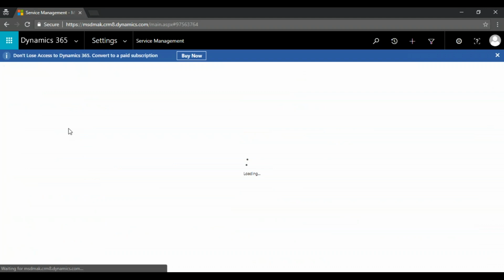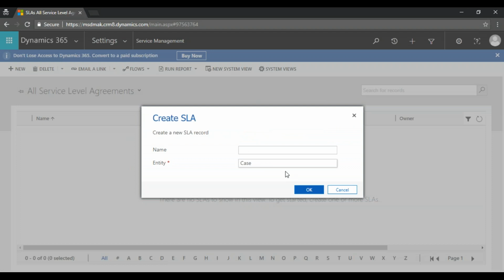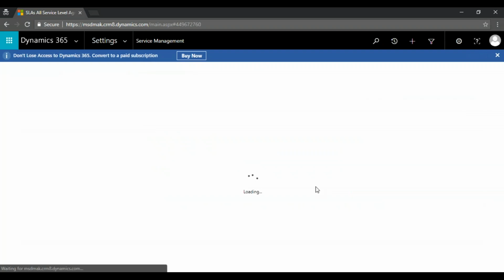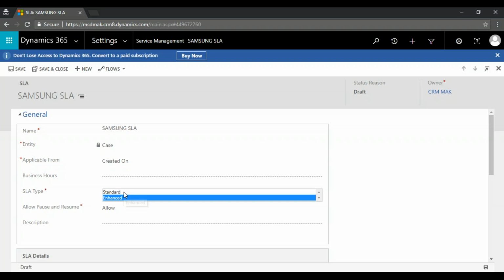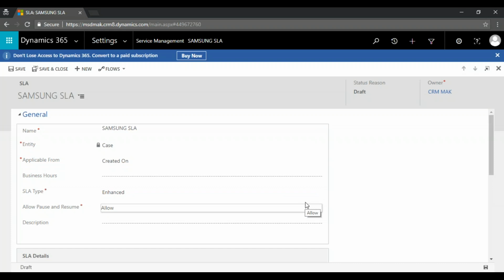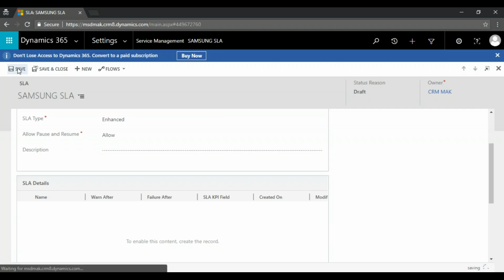Next we have service level agreement. So here I'm going to create a new SLA. Samsung SLA. So we have an option here, that is enhanced SLA or standard SLA. Microsoft recommends to use the enhanced SLA over the standard SLA because most of the things can be automated. Okay, next I'm going to save this one.